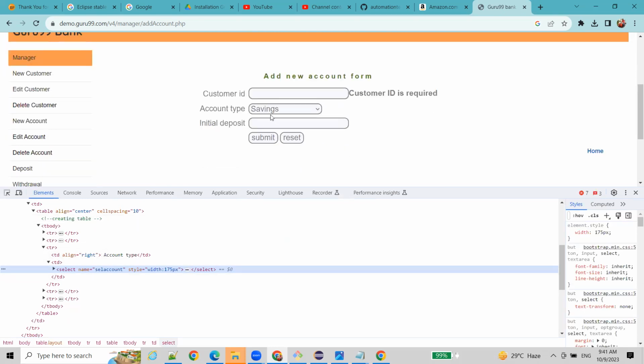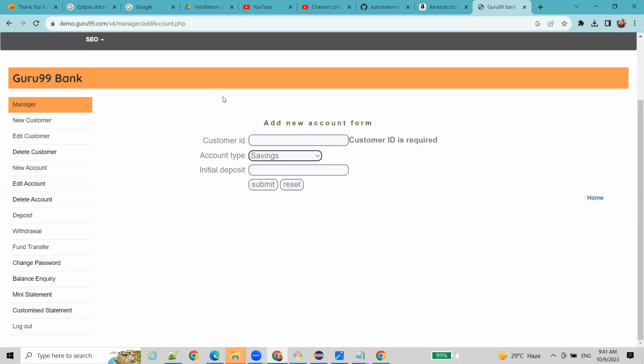How am I able to identify? Because I know the HTML tags, what tags they use for different UI objects. Similarly, tomorrow I will explain what tags they use to develop the HTML page. After that, we can discuss the locators, how to identify those elements. So let me stop recording.